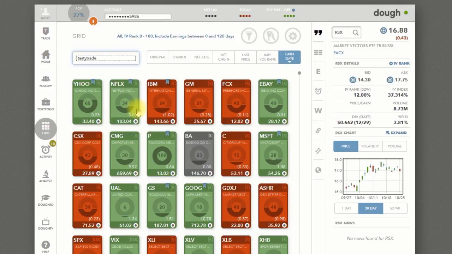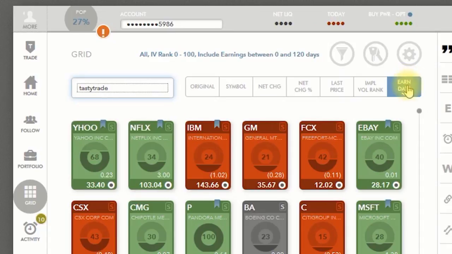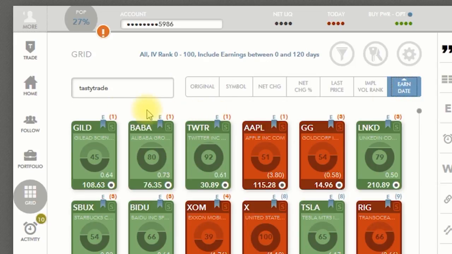What we're going to do next is, before we make a trade, anytime now, we're going to click up here on this earn date up here. You see earn date over here. And what that's going to do is it's going to bring all the earnings to the top of the chart.